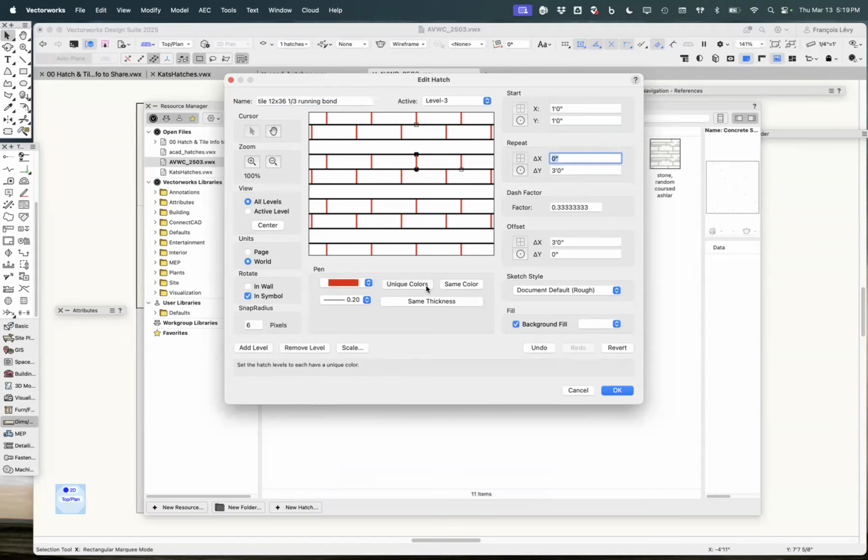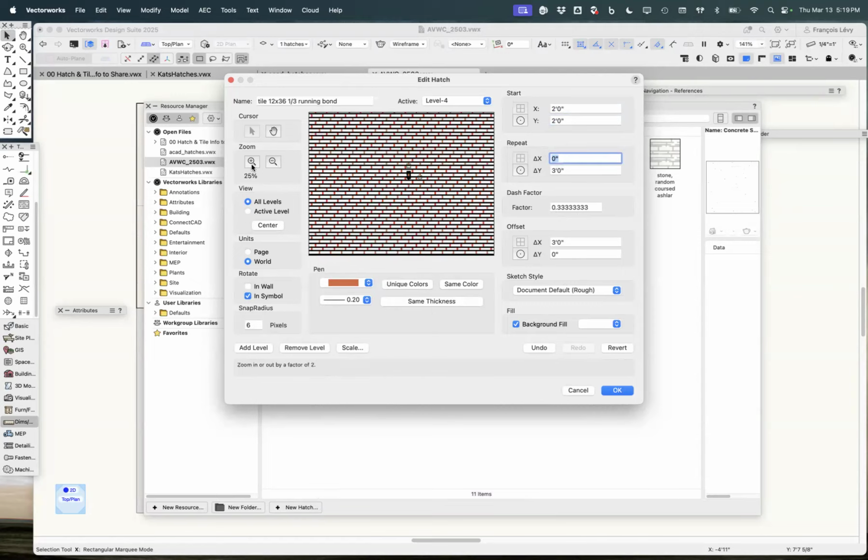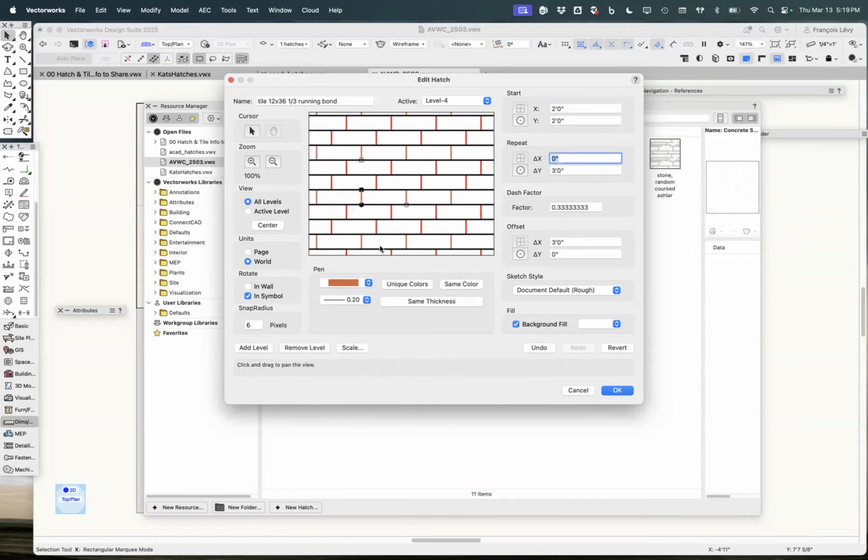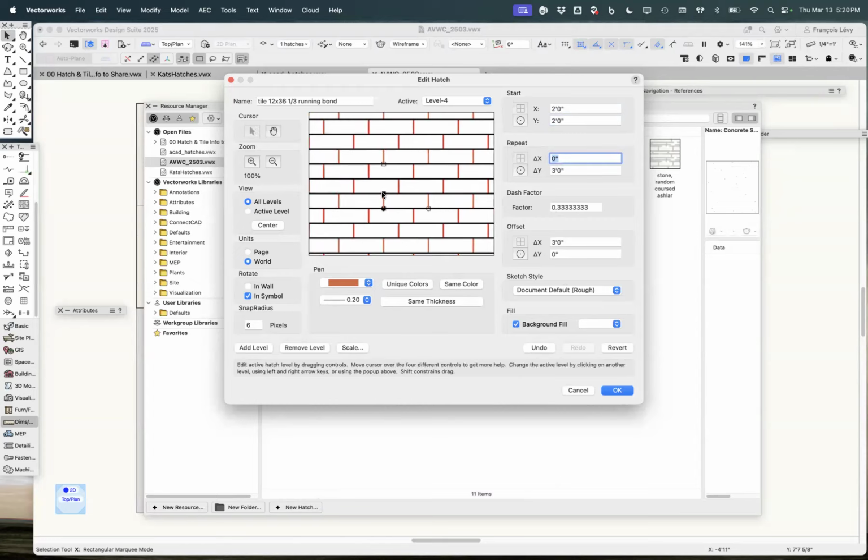Let's go ahead and assign unique colors. And I'll add another level and do the same thing. And this time we'll make it 2 feet and 2 feet. And everything else is the same. We didn't change it. So everything gets unique colors. And there you go. There's my hatch pattern. I can zoom out or zoom in. I can use the hand tool to move it around, or use the cursor tool to actually manipulate the control points. But I'm kind of a minimalist.